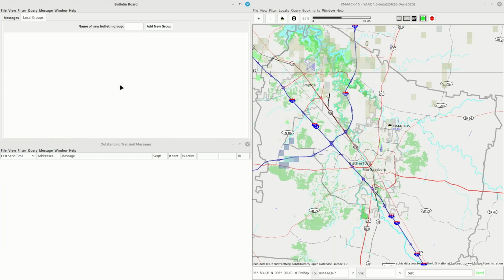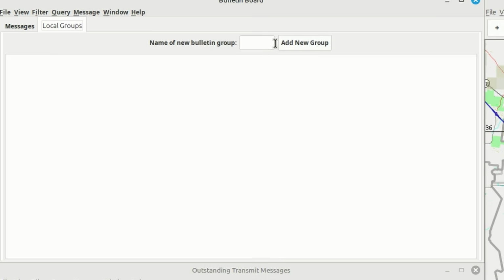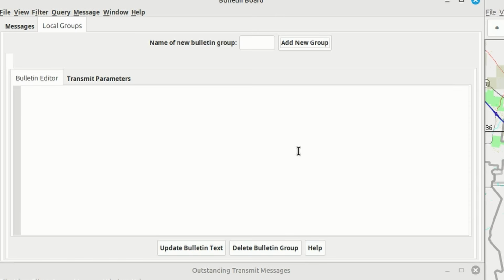The first thing we need to do is go ahead and add a new bulletin group. Now, I don't give this a name because I want these just to go out as standard BLN0, BLN1, 2, 3, you get the idea. There are other use cases where you can use actual bulletin group names, but for this demo, we don't want to do that. So I'm going to just click add a new group.